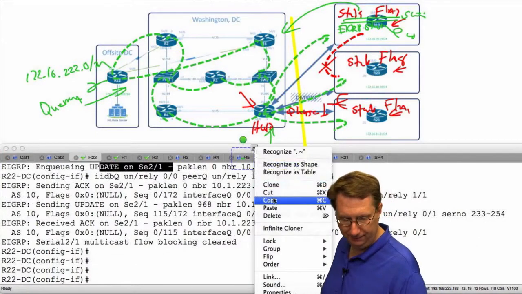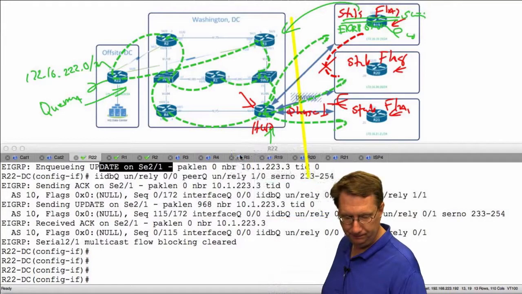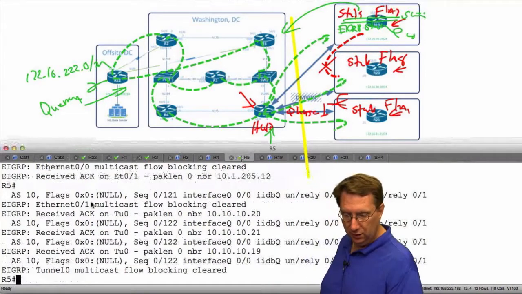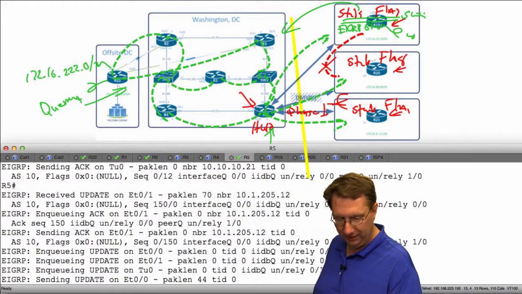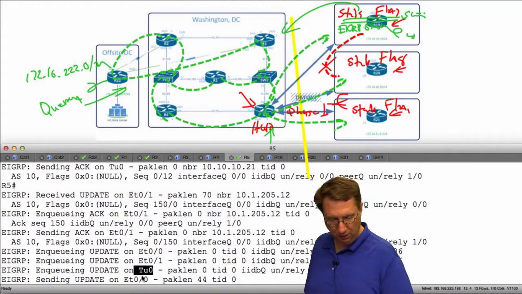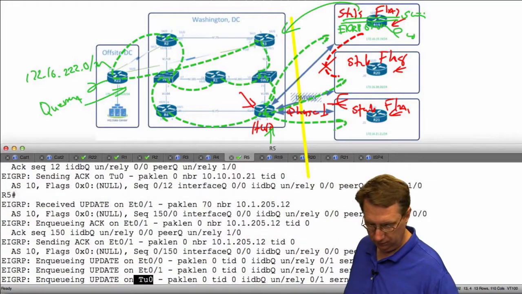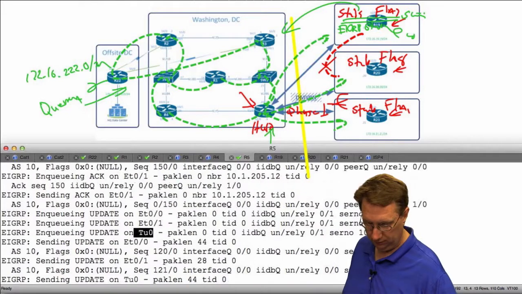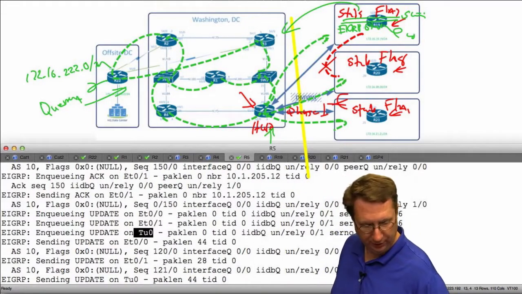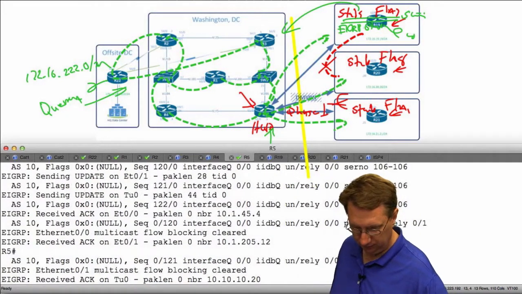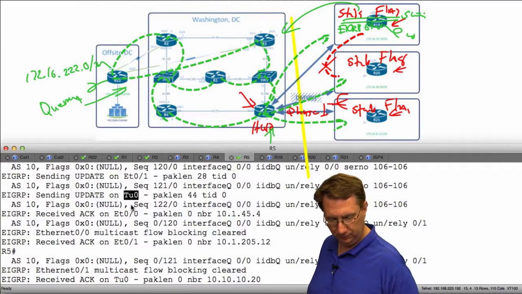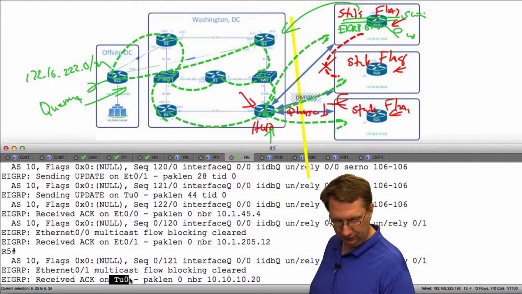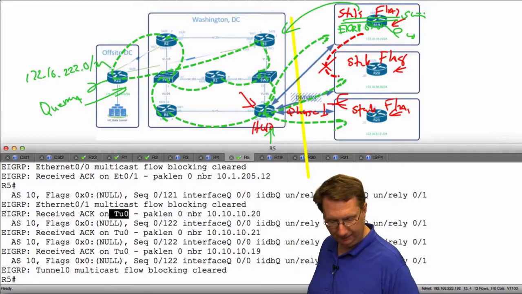Let me go ahead and delete that. R5. Notice that we received information, and we sent an update out tunnel 0 three different times. So we got tunnel 0 and tunnel 0. Well, there we received an acknowledgement back.